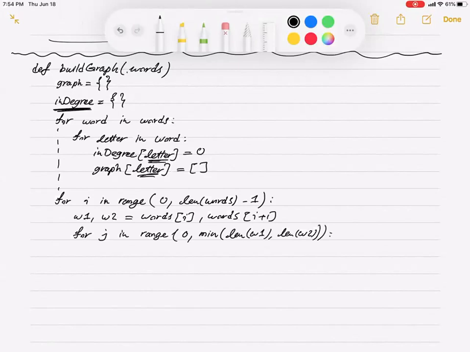We go over all of them, and then we know that the parent will be W1 at index J, and the child will be W2 at index J. And after that, I will say, if the parent is not equal to the child, it means we have a new knowledge and we have a dependency here.